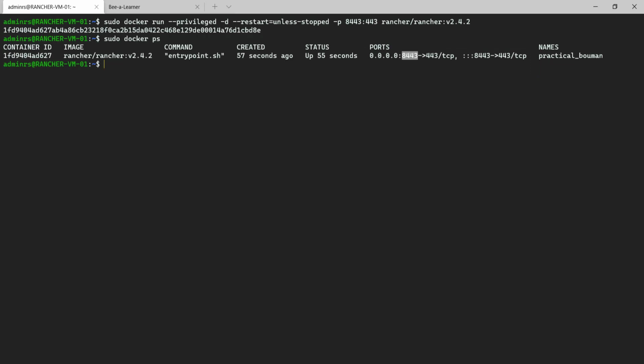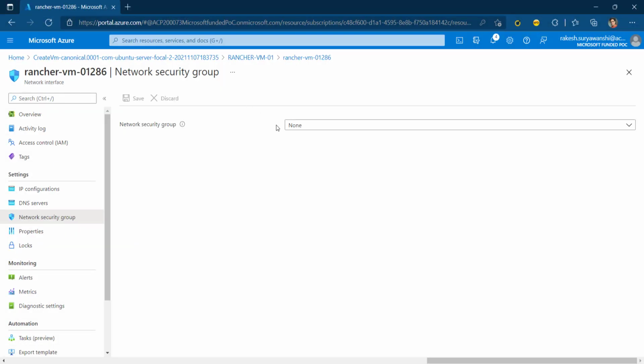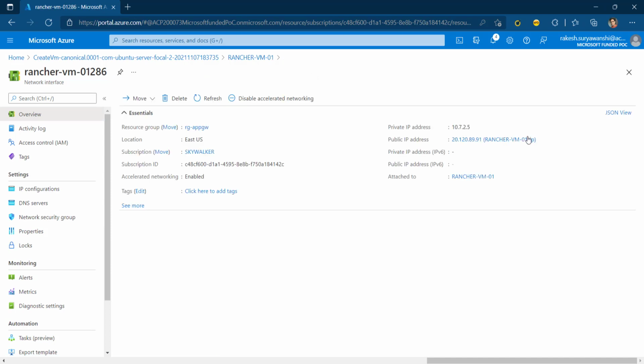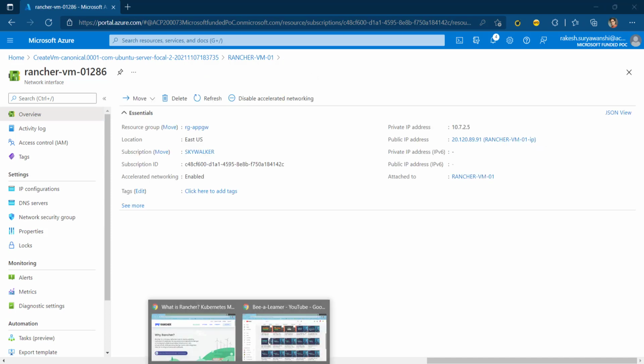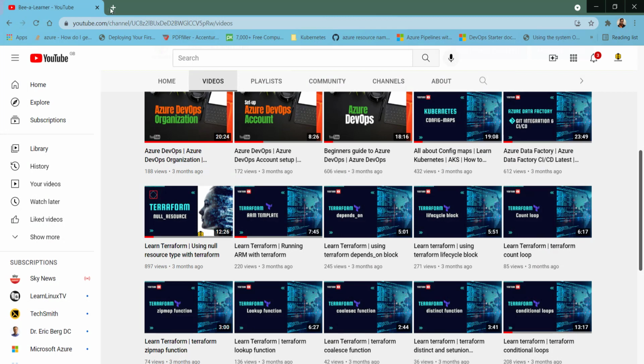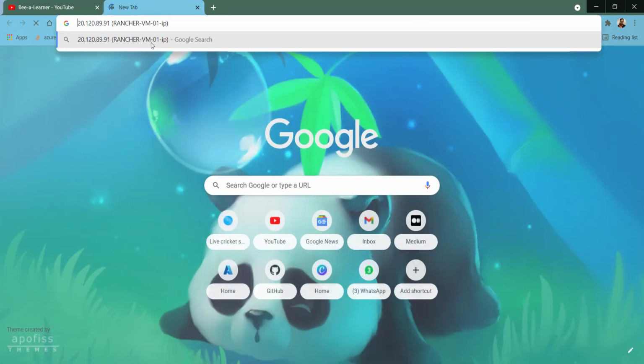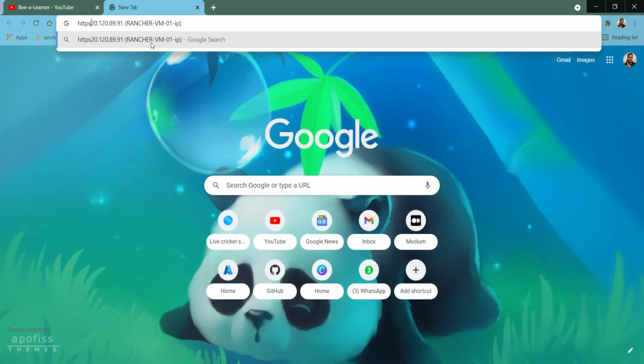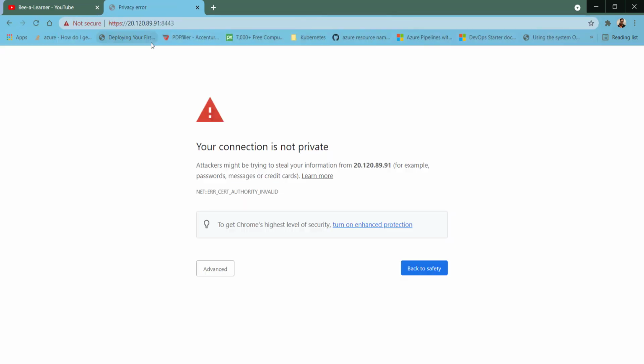So I can use the virtual machine IP address. At the moment I'm not using any NSG for this particular demonstration, but you need to make sure if you are using it, then it should be running fine. So for now, if I run HTTPS on port 443, there you go, I'm successfully able to launch the Docker image of Rancher, and my Rancher portal is ready to run.